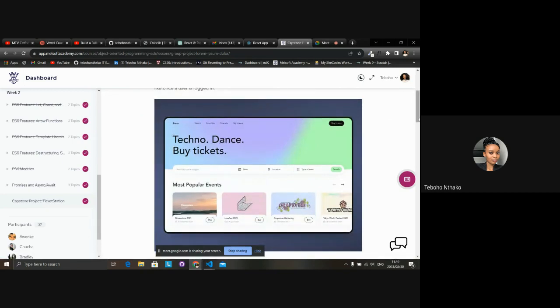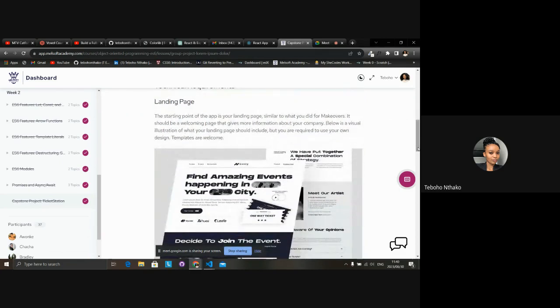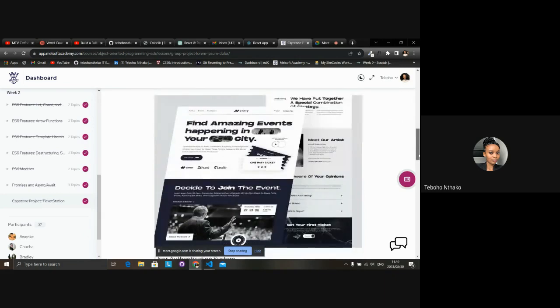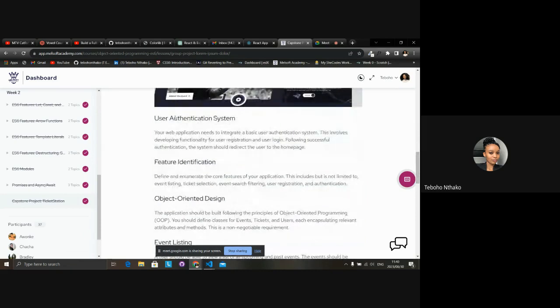So what is expected of you? You need to have a landing page, right? A landing page that introduces you to what the website is about, and it has to capture your users. You need to have user authentication, feature identification, such as your ticket selection, event listing, and also where the user registers and authenticates.